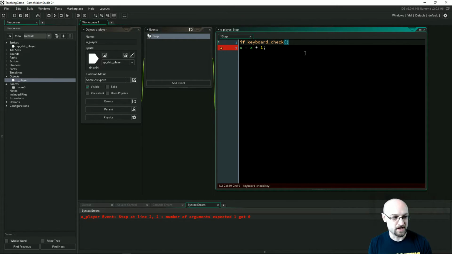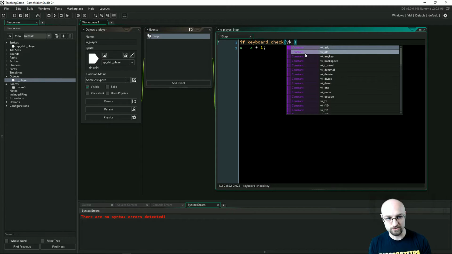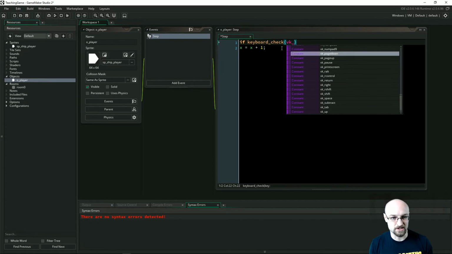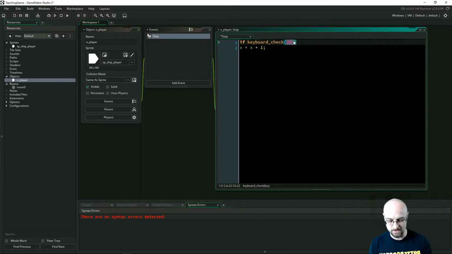There are a number of commands you can put in here, like vk_, which are virtual keys. Those are for some special cases like the F keys, escape, insert, numpad, arrow keys. Or you can say ord D or A or whatever, and that converts that character into a keyboard key.